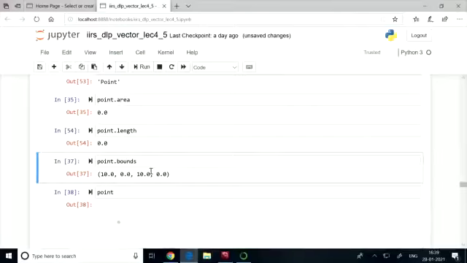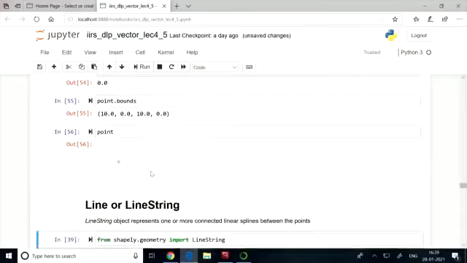Similarly, suppose you want to calculate the bounds. Bounds is a rectangle surrounding that point. So it starts from 10, x is 10, 0. This is also a point only. Now suppose you just give a point, it will draw a point on your screen at the specified location.